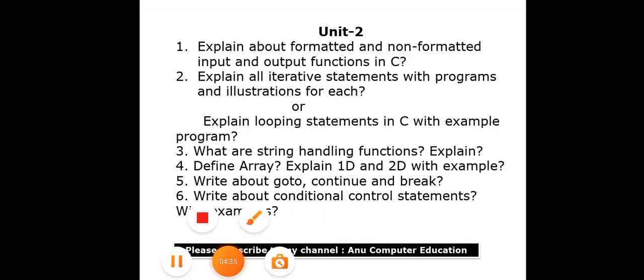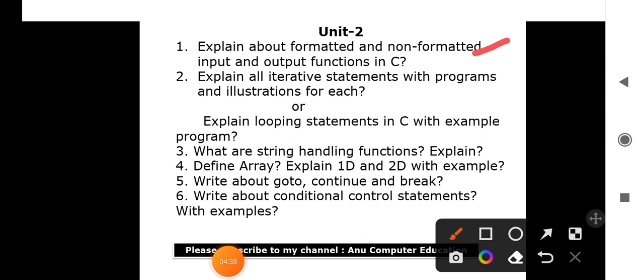So the next unit I'm going to explain: what is the meaning of formatted or non-formatted input and output functions? Like you know already in C language, whenever you write any C language program, for every program you need to provide some input. Once you provide the input, the program will do some process and finally it will generate the answer.